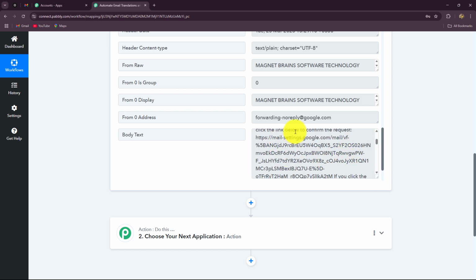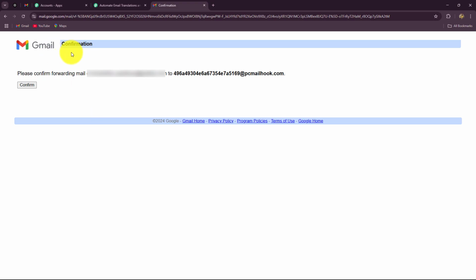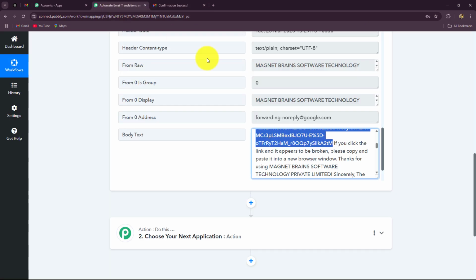Inside your body text, you will see that you have received a link which you have to copy and open in a new tab. As we have done that, now it is asking us for the confirmation over here. Please confirm forwarding mail of this email address towards this email hook. So I'm going to click on confirm. As the confirmation is success, now it is saying this email can now forward the mails on this email hook. That means our connection between Gmail account and Pabbly Connect is built successfully.